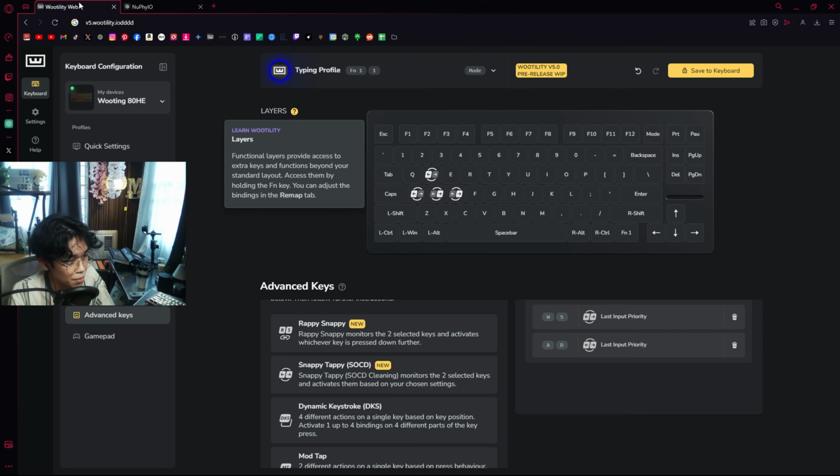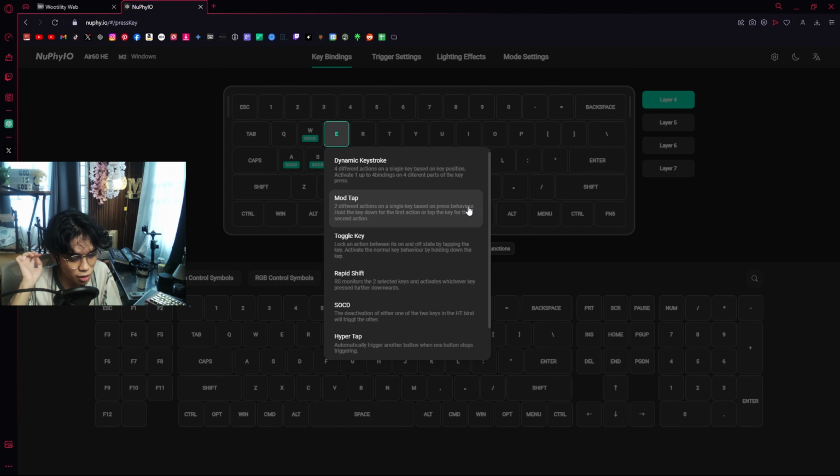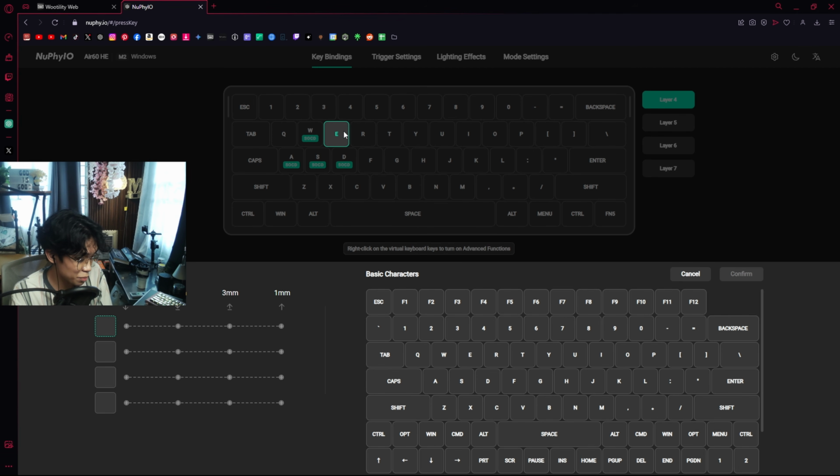We do have dynamic keystroke. Most commonly, you can set up to 4 different actions on a single key from what I've seen. Let's say when I press E on 1 millimeter, I want it to actuate E. But then when I press it down to the 3 millimeters, I want it to actuate Z. But then when I start lifting it up over here by like this much, it will actuate W. Now I can also make it so this function extends all the way to here, like that.